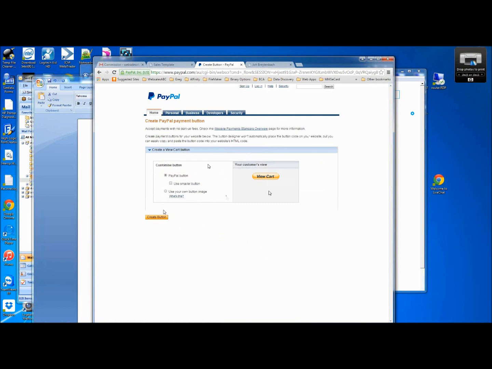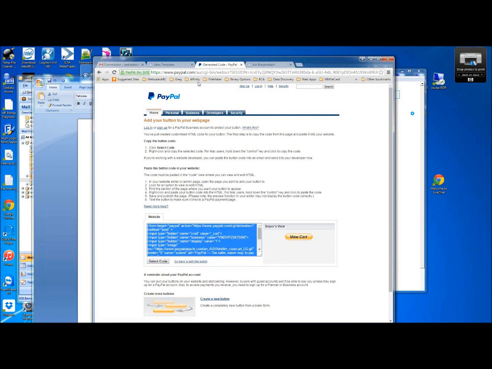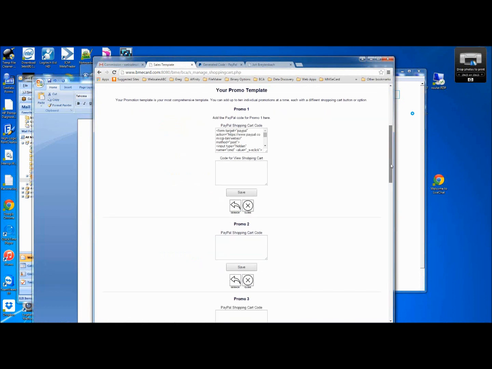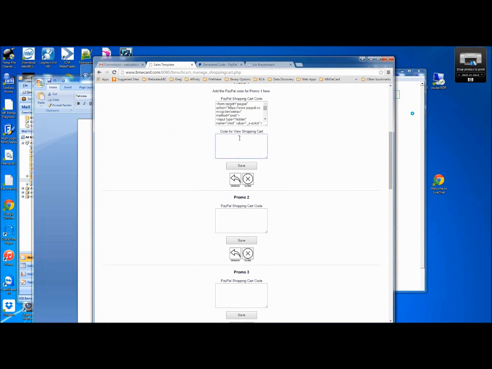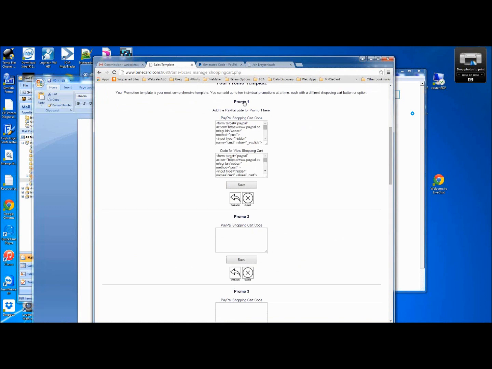I use a PayPal button, that's good. Create the button. Once again, select the code, copy it, and now if I put it there in promo, code view for shopping cart, save. Now it's just on the one spot there. Although I've got 10 promo spaces and 10 promo shopping carts, they are all linked to the same shopping cart. So the one view shopping cart button will display everywhere, and I'll show you in a minute.